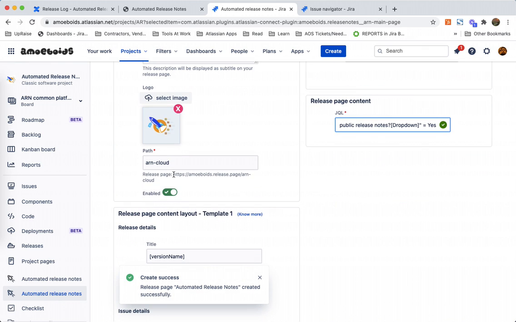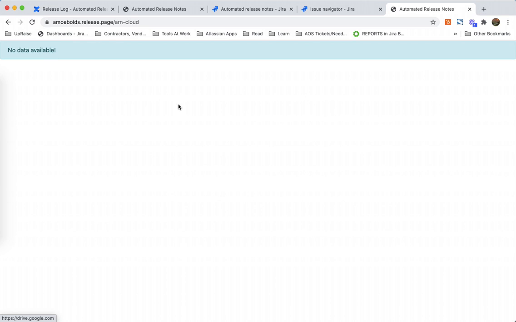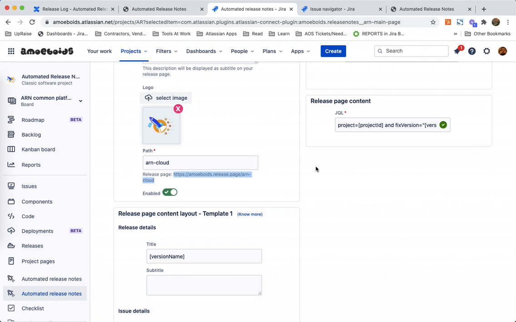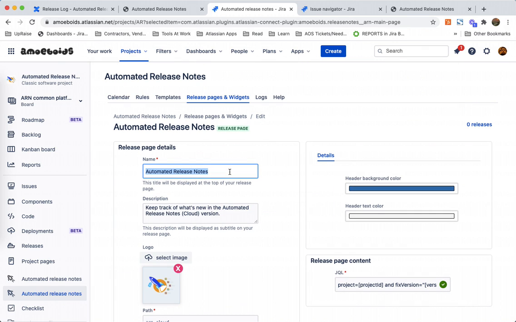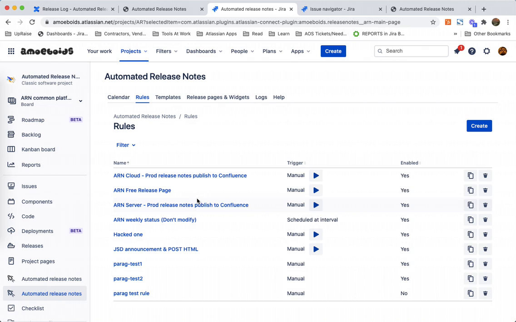Before we actually create anything, let's go to this page and see what it shows. Right, so we display a fairly raw, no data available message as of today, which will definitely improve in the upcoming release. But you'll see the page is now created, although there is no data. Now let's start looking into populating the data. This is the name of the release page. Remember that.